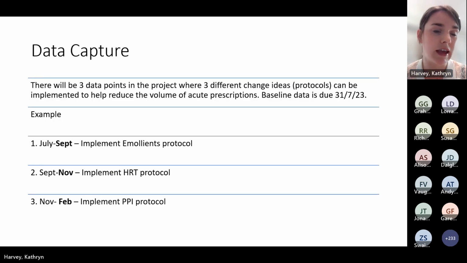The data capture that we proposed for the project is 3 data points, and the first baseline data will be in at the end of July coming up, and that's where we'll implement the first protocol until September. We'll keep that going, but then in September we'll implement the second protocol and so forth, with the end of our project being March 2024.